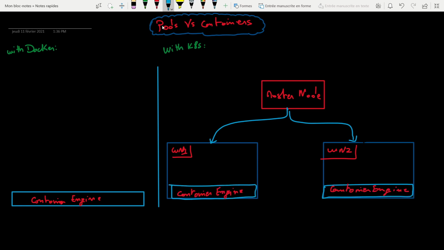With Docker, when we want to run our application in a container, we use the docker run command, and then we give it the name of the image. By running this command, a container will be created on top of the container agent. So now our application is running inside this container.